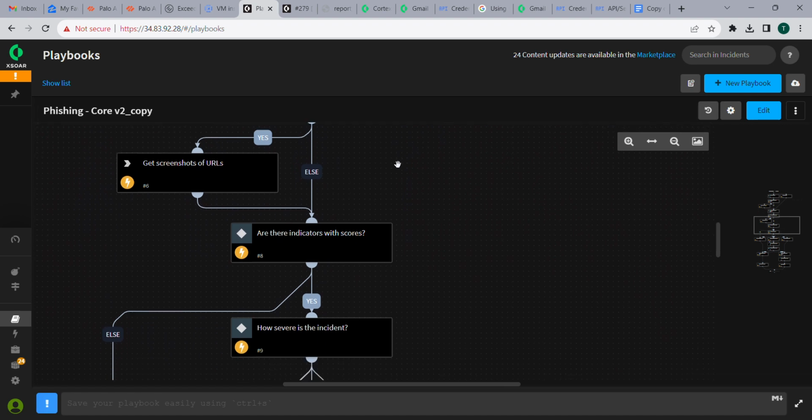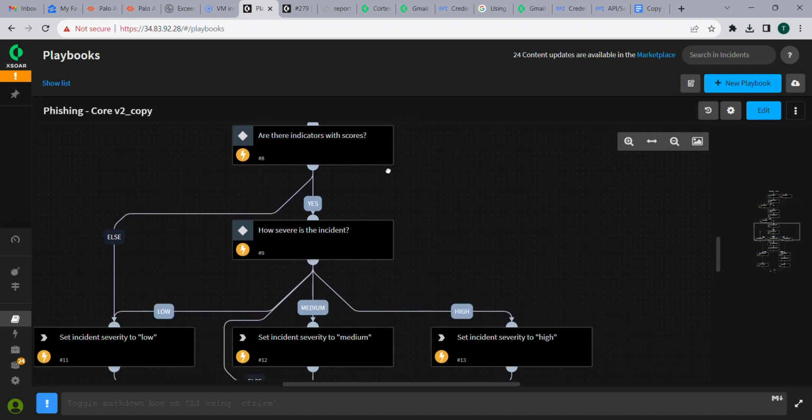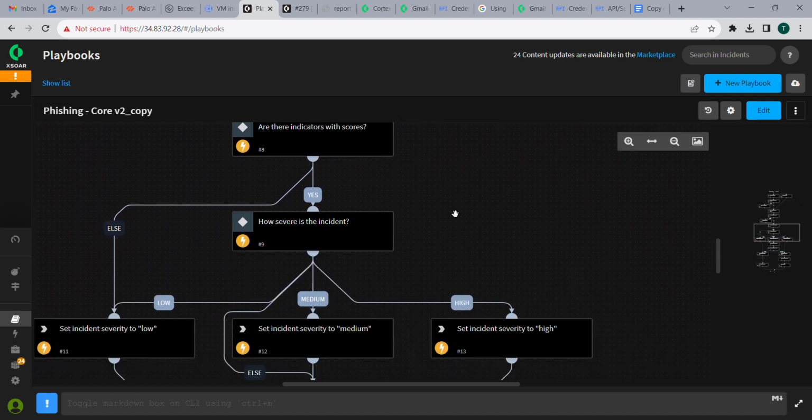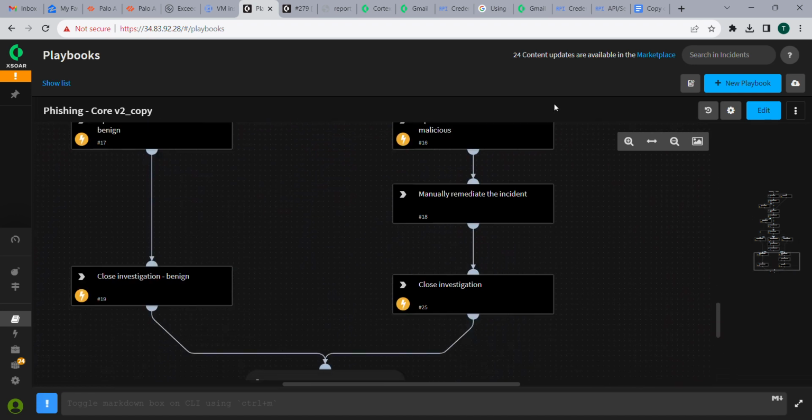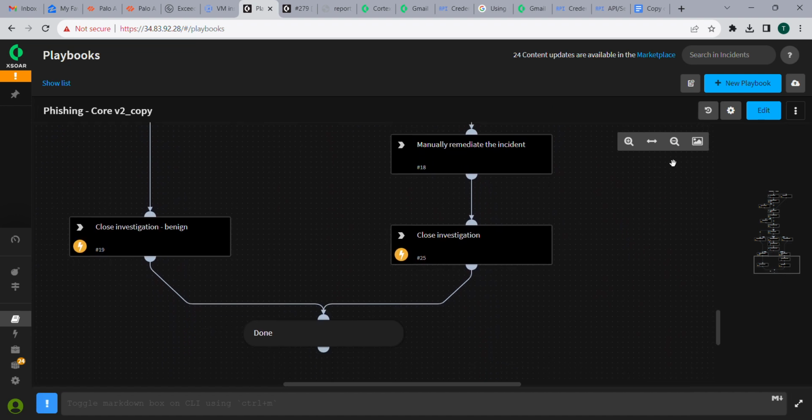Then it's going to try to give it a score based on the applications we integrated it with. IP info, URL scan, virus total. It's going to give it a score anywhere between low, medium and high. And at the end, it's going to close it.